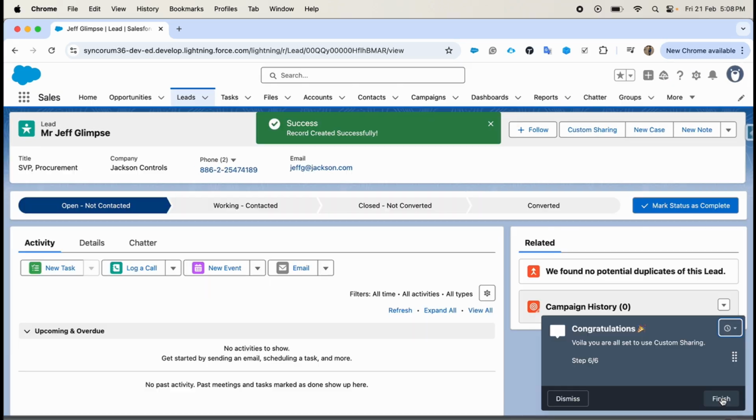With just a few simple steps, your users are now trained on how to use the new custom sharing functionality effectively. This is just one example of how you can build a guided, step-by-step walkthrough for any new feature or functionality you implement in Salesforce.